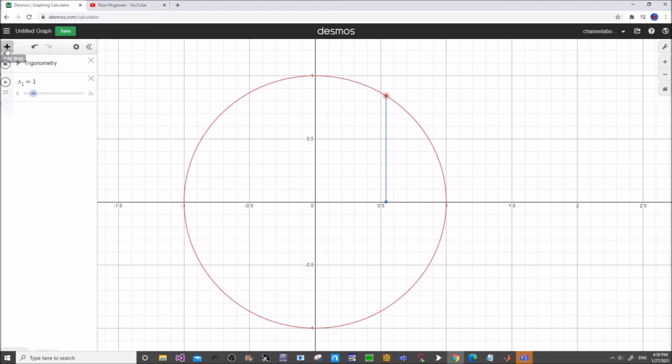So again, we're going to go plus, we'll put in our table, and we can put in both points. The first point is this point here, which we already know. It's cos x1 and sine x1. And the other end here is the origin. Well, the origin is simply 0, 0. So you can see it's created those 2 points.